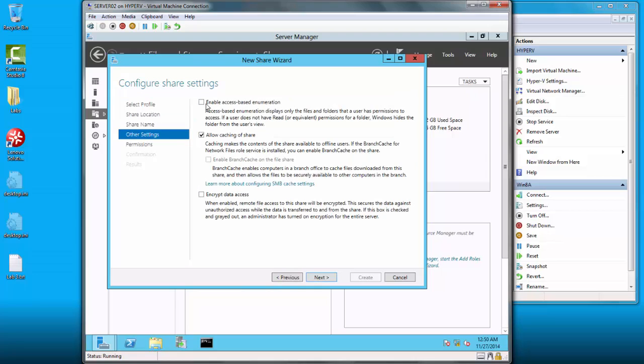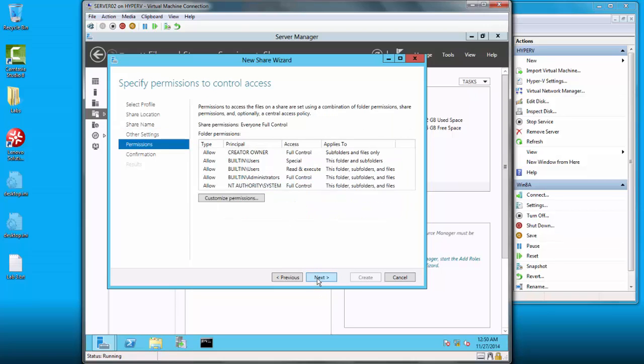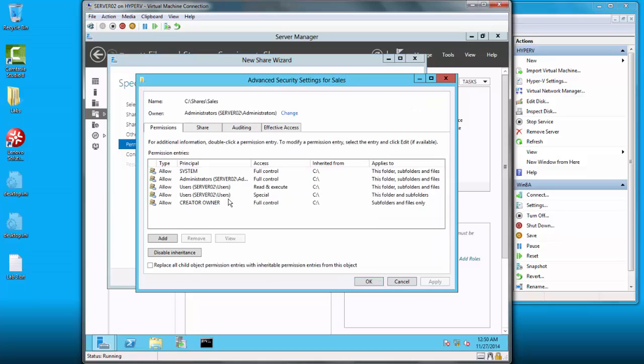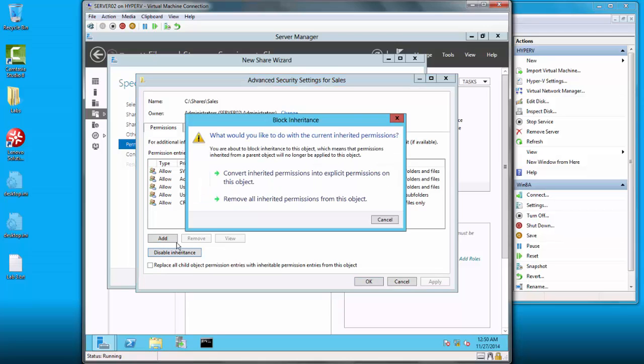Next. One of the questions. Question 4. This is the default. Allow caching of share. Next. We're going to go customize permissions. Next thing we're going to do is disable inheritance.